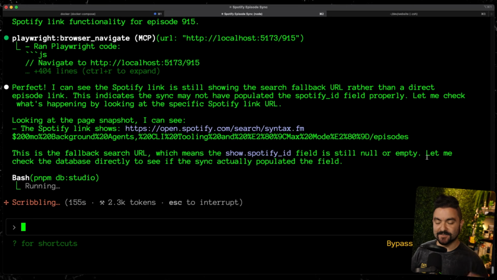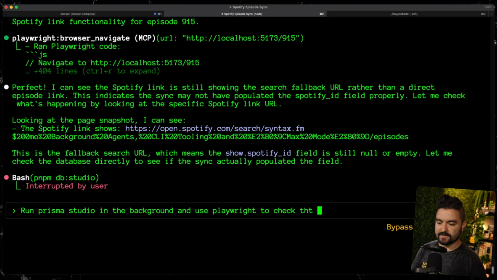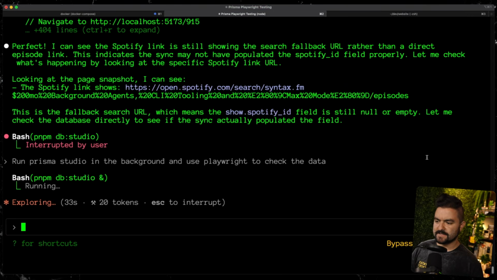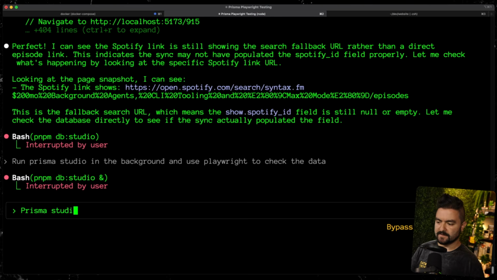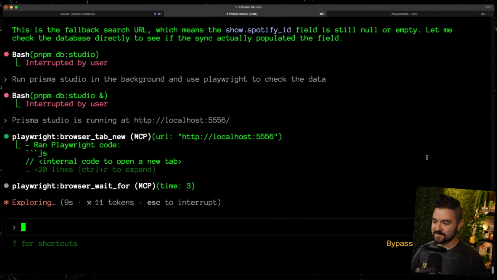but that's a long-running task. It doesn't immediately exit. I'm going to help it out. Run Prisma Studio in the background and use Playwright to check the data. Okay, so now Prisma Studio is running in the background. It says exploring. I'll tell it where it's at. Okay, so it can open Prisma Studio.